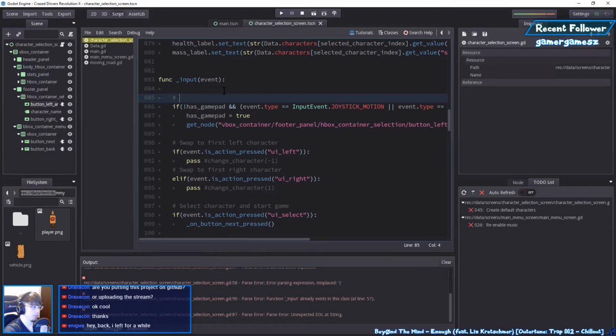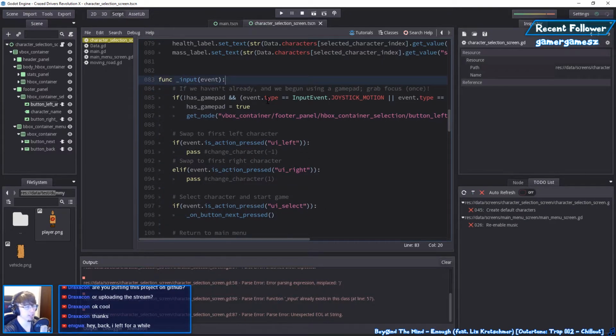Check if we haven't already begun using a gamepad. Grab the focus once, because to my knowledge it will never unfocus itself if you're only using the stick. Even if you're using the mouse, it won't unfocus, because it will always be one that has a focus. I believe. I could be wrong. That's what I believe.